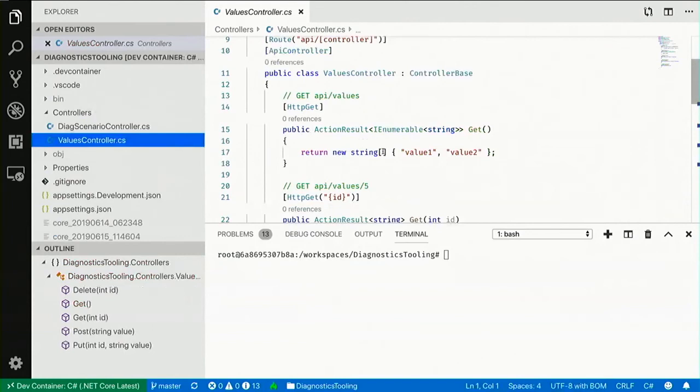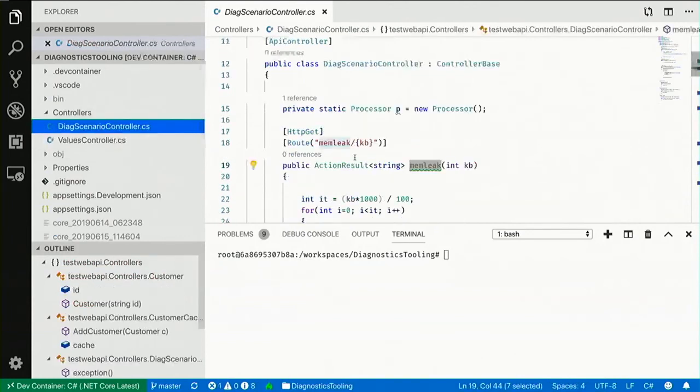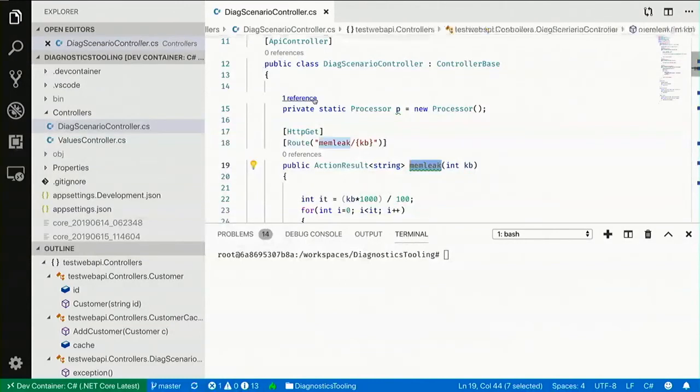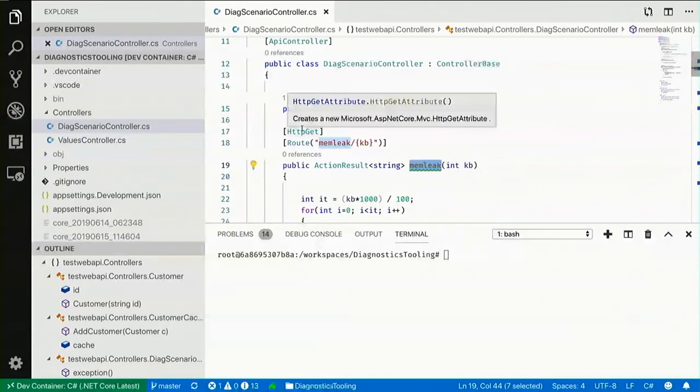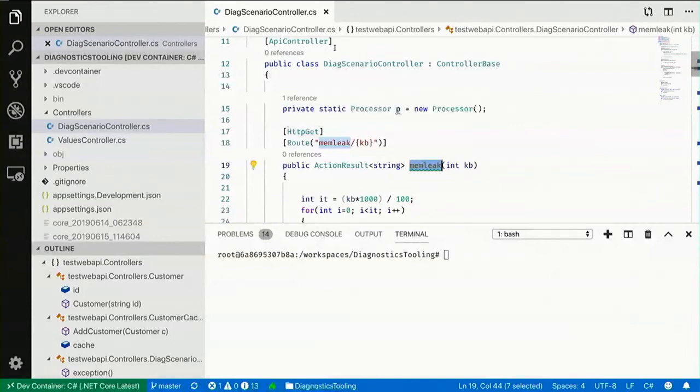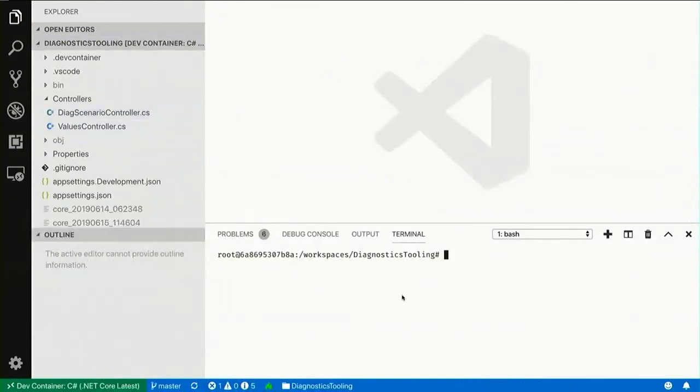And there's two controllers here. We have the values controller, which you get out of the box with the template. I didn't change anything there. It's just a regular controller. And then we have this diag scenario controller. This is basically an API that allows me to simulate a couple of scenarios, like the scenarios I mentioned earlier. I didn't write this myself. This is actually from a diagnostics repo from the .NET Core team, but it's very nice for demos. So I'm going to use that.